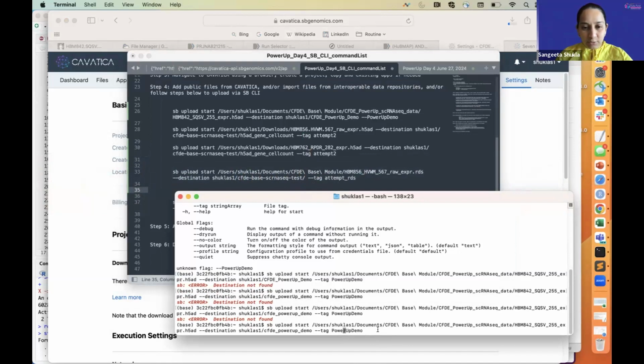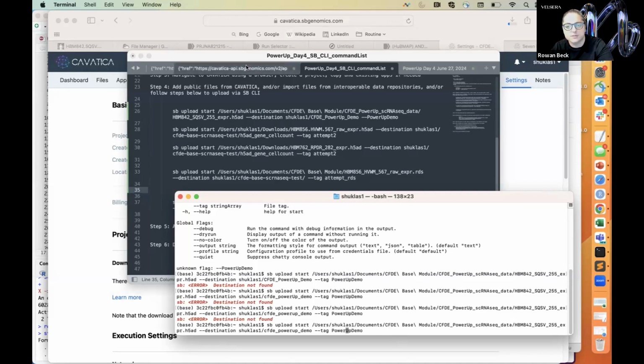It says destination not found. So nothing with the source is wrong. It's the destination. Yeah, it's specifically the destination. So just to be safe, what you could do is SB and then space L, or I'm trying to remember what the actual command is, but there's an option to list projects, and that will allow you to get the full name of the project as it's written, just in case.